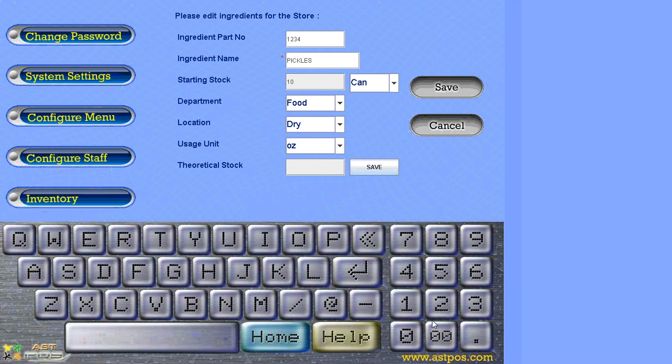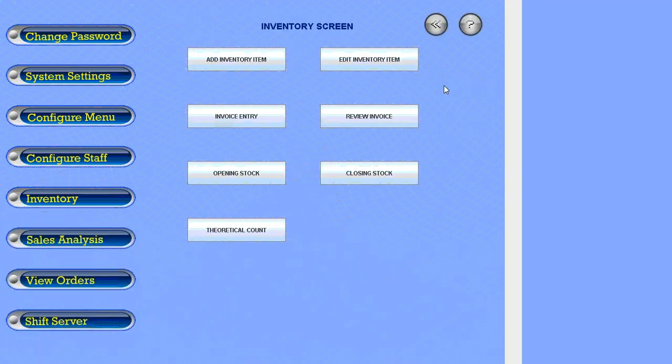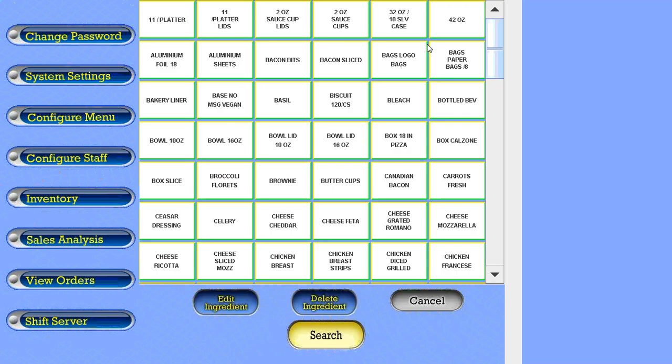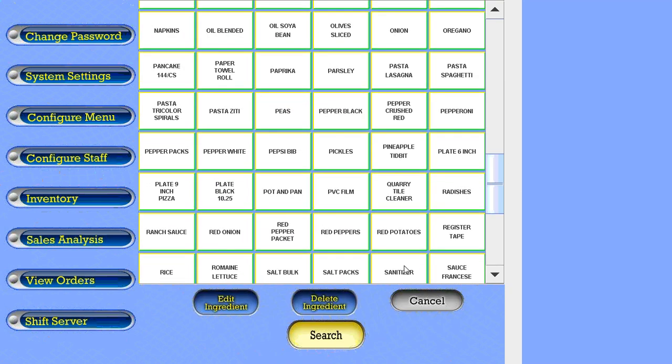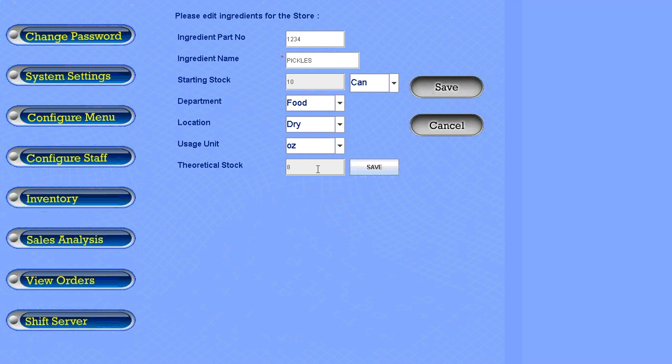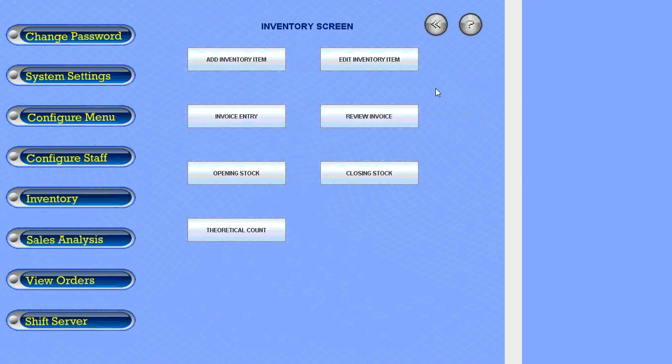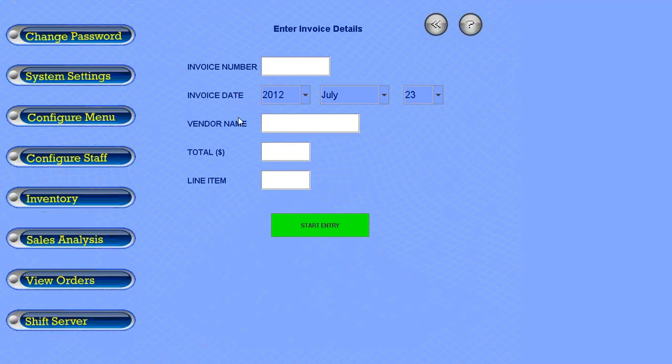Theoretical count, you can change that here also. Say something was wrong with the shipment, the invoice got inputted, but you didn't actually get that whole amount. Say you only got 8 cans of pickles. Something got messed up. So you hit save, it'll show green, showing that there was a change. And you hit save again. Now if we go back there, we'll see that our theoretical count should still be 8. Yep, 8, there we go. So now we went over adding inventory, we went over editing, now let's go over invoice entry.